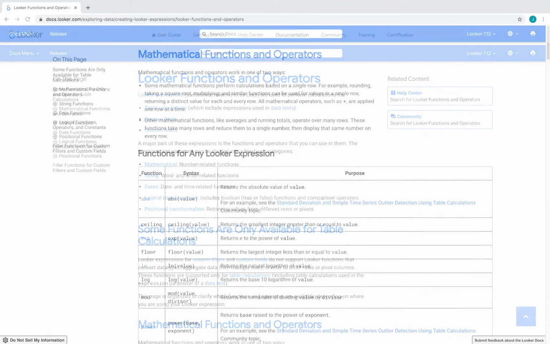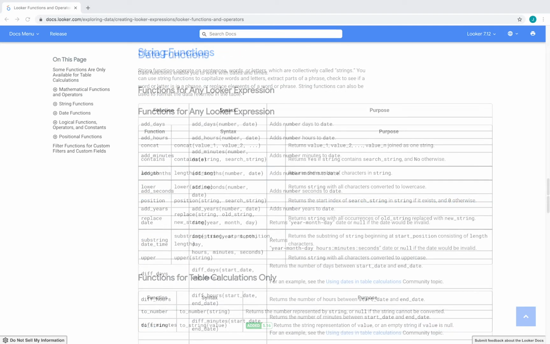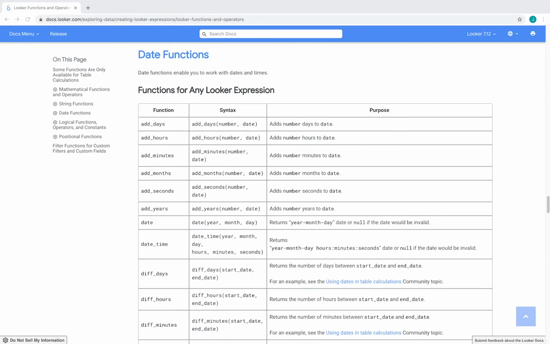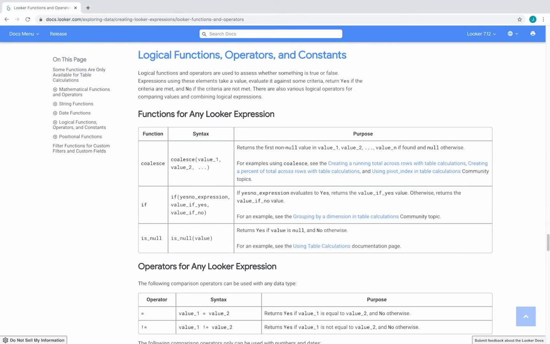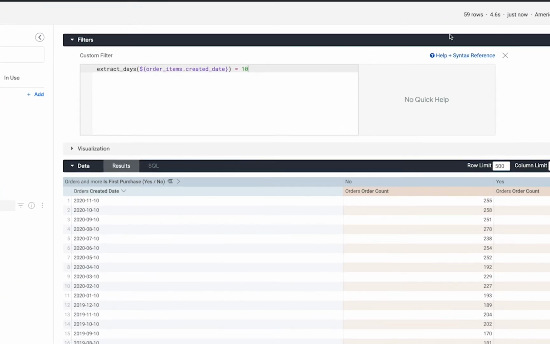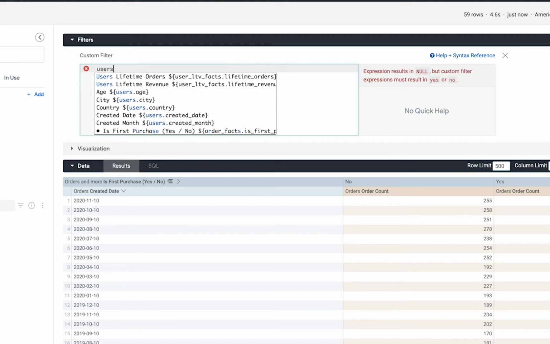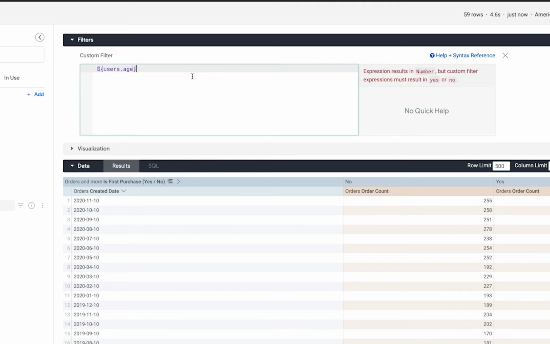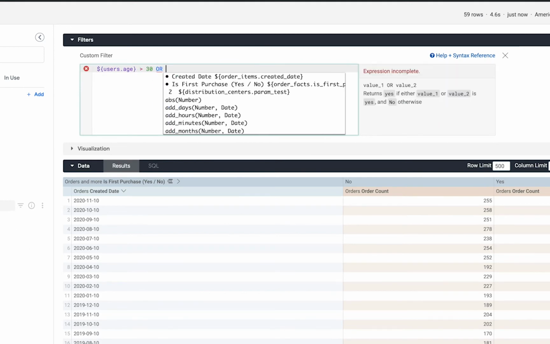Looker provides functions for numeric data, text or string data, and dates. You can also combine them using logical functions and operators like and or. There are dozens and dozens of functions and operators you can use. Let's look at just one more. Going back to our custom filter, let's change the query to find customers whose age is over 30 or whose address is in New York.